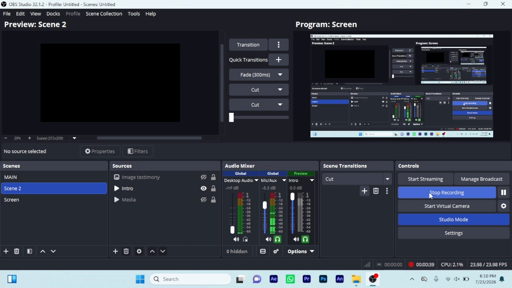Today I'm going to be showing you how to record a screen, or how to do screen recording, using OBS Studio. As you can see right now, I have my OBS Studio already opened.